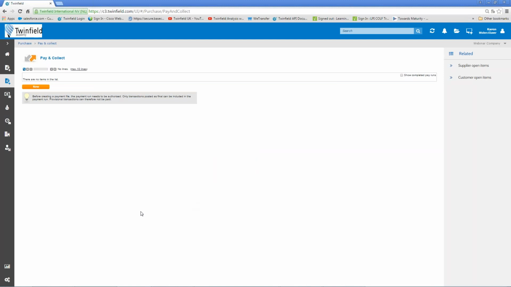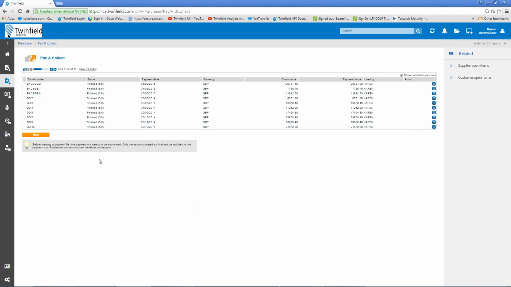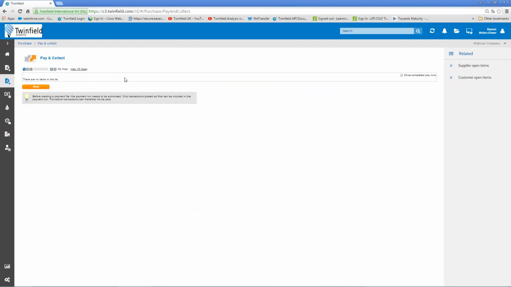But if you want to review any payment runs that you've run, you do have the show completed payment run. If I tick this box, it will show all the payment runs which have been run. And if you untick, it will just remove all of the completed runs off the screen for you.